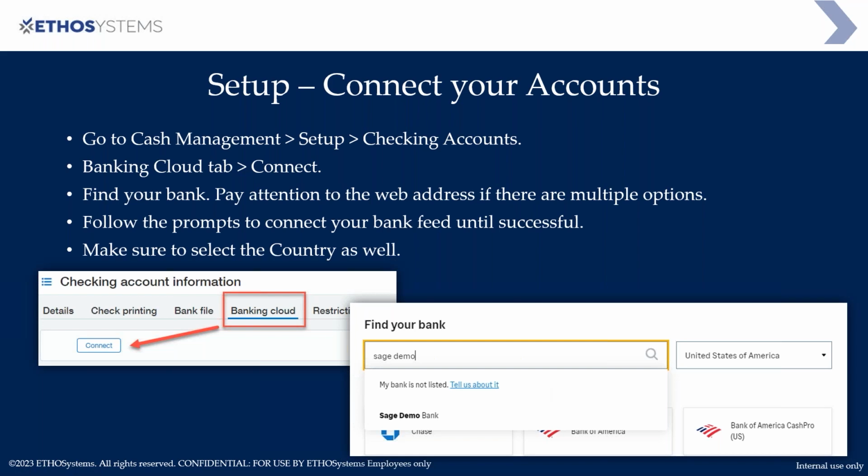What we have found is that you should pay close attention to the web address. That's really important. Some banks have similar names, but make sure the web address is absolutely correct.